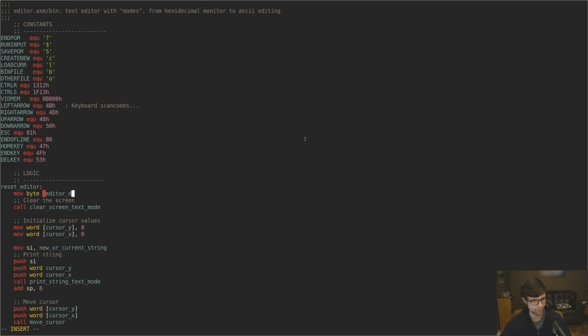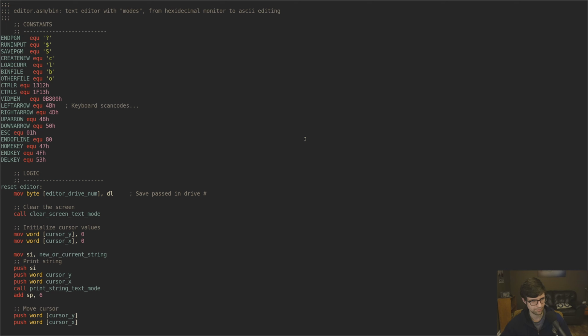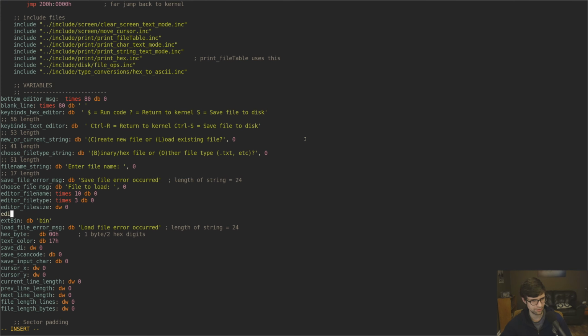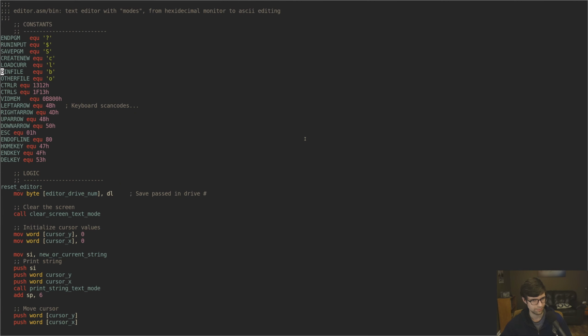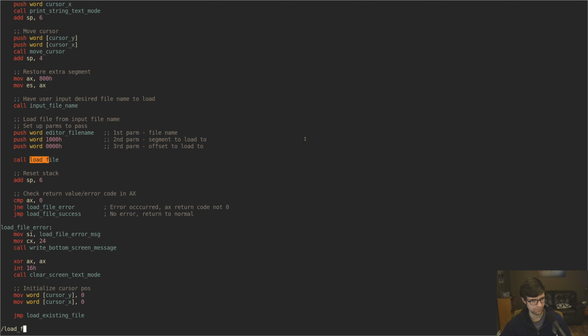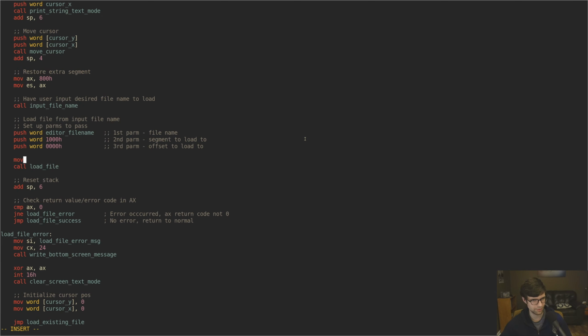Move into, we'll call it editor drive num, sure. DL, save, passed in, drive number. Put it with the other editor stuff. Editor drive num, DB 0. Okay, so we call load file here, so let's move that into DL. Again, more overhead everywhere, unfortunately.